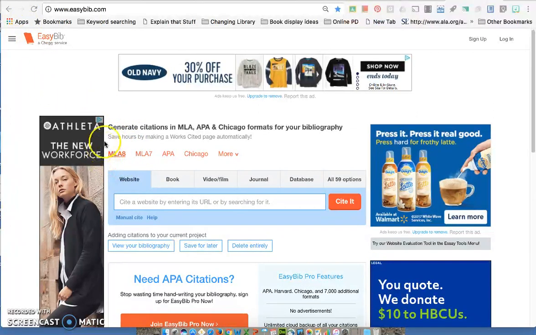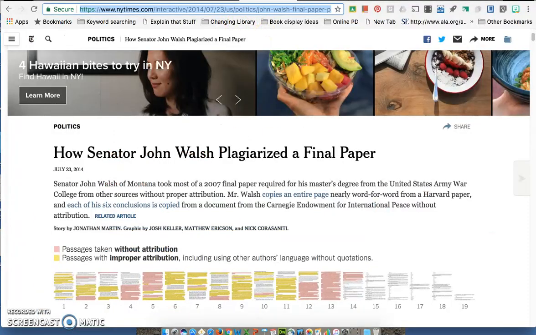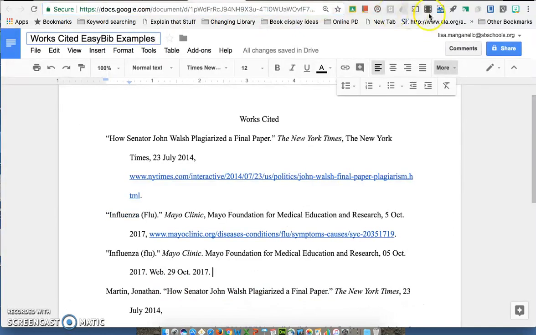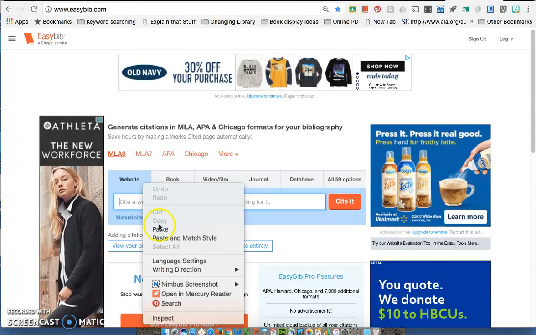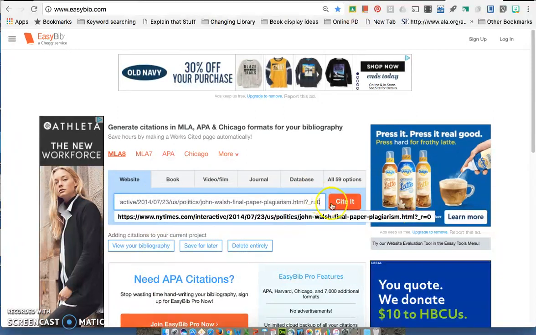MLA 8 is the correct format, and that's the default format now on EasyBib, which is a good thing. I'm going to try to cite a sample article. Okay, this is a New York Times article that I found on the internet that I want to use in my upcoming paper. So I am going to go to EasyBib. I'm going to paste in the URL, and I'm going to say cite it.